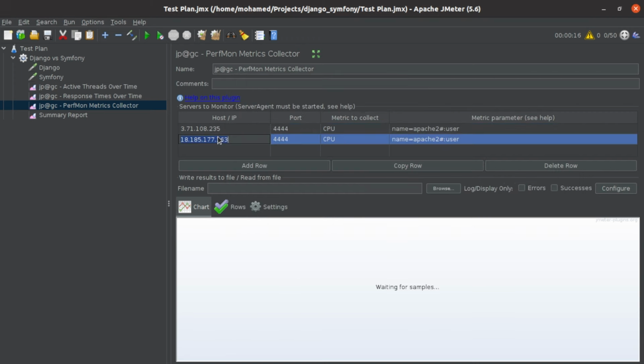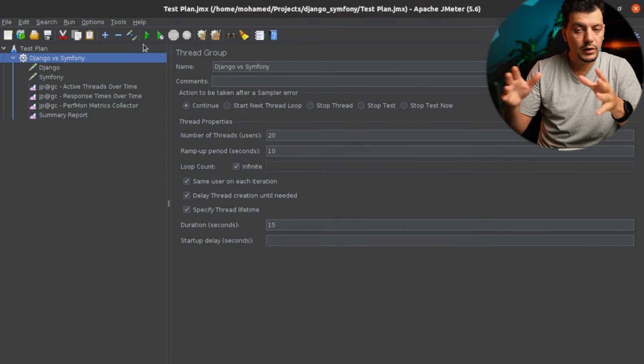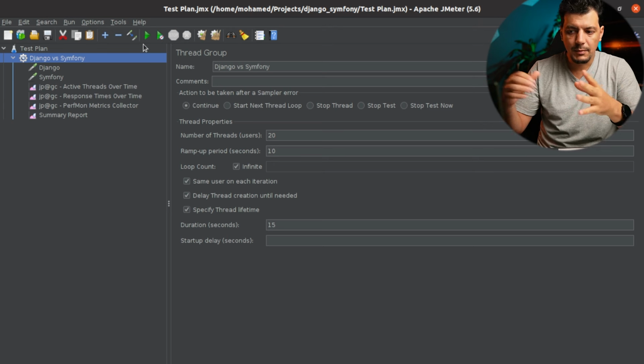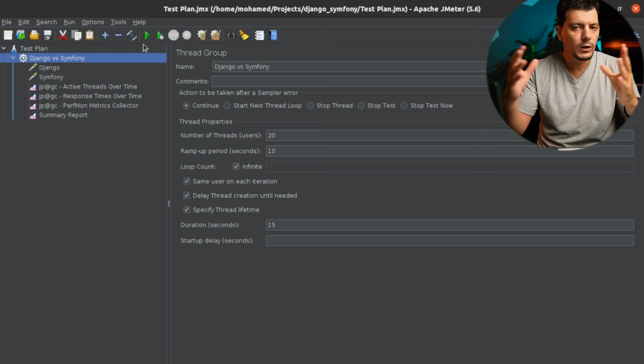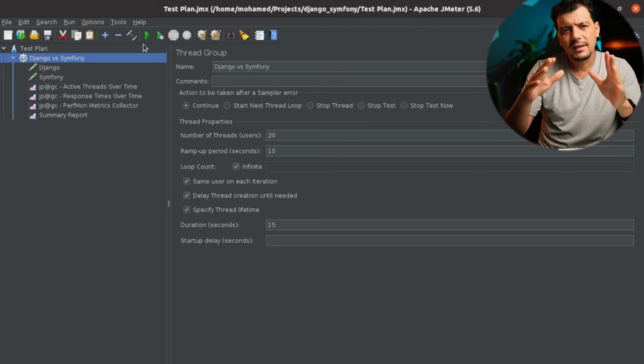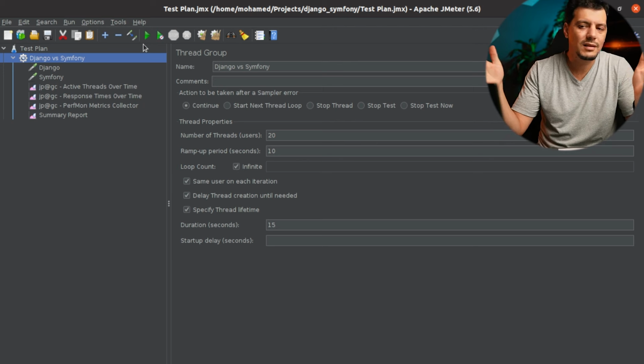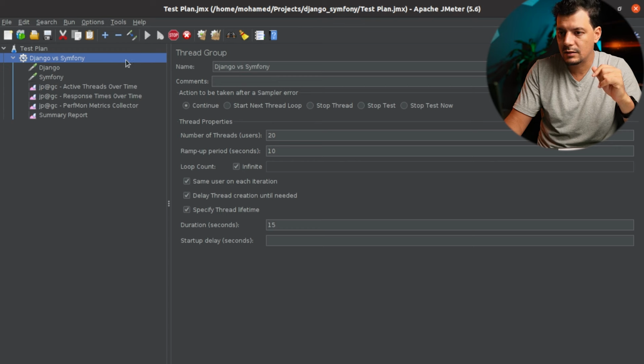Now the CPU collector metric requires me to have a client that is running on the server. So I will start the test with 20 concurrent users. That will sum up in a ramp-up period of 10 seconds and the whole test will last for 50 seconds. So this is just a light test because 20 users are not much. And we are ready, so let's go.